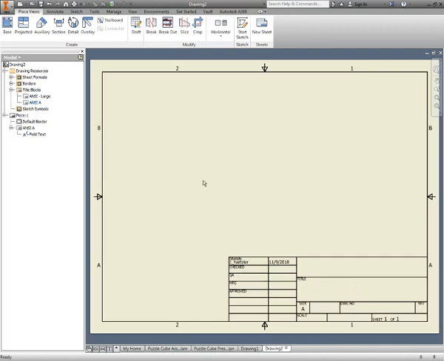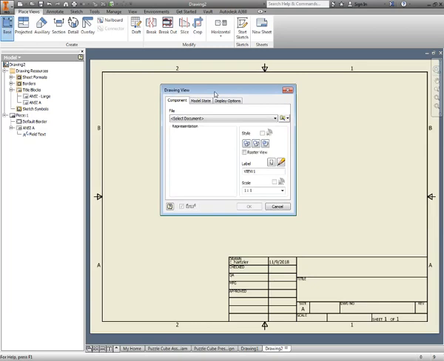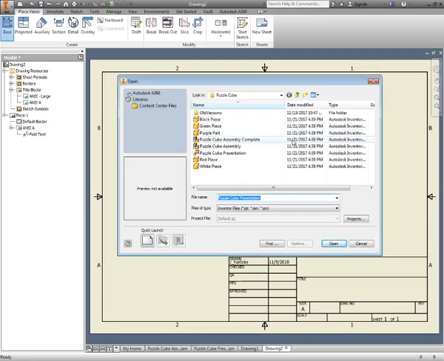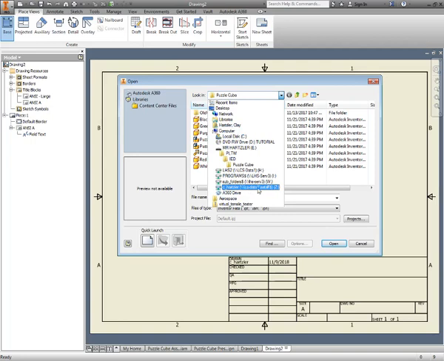Alright, now we've got to find our puzzle cube pieces and put them in here. So I'm going to go up to the top left corner, click Base. You should have this little screen pop up. Now I have to go find my puzzle cube pieces. Mine might be in a different place than you. If you're one of my students, it's going to be under your Z drive. Your Z drive is going to be way down here.